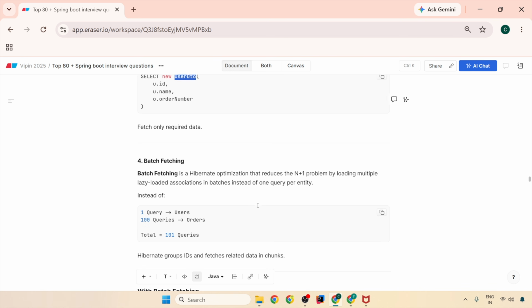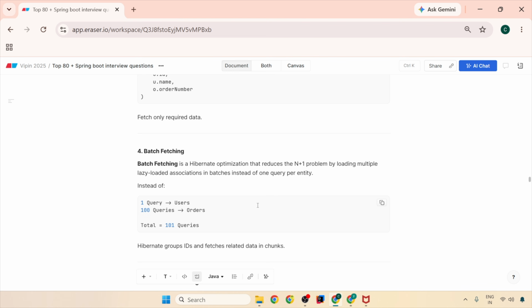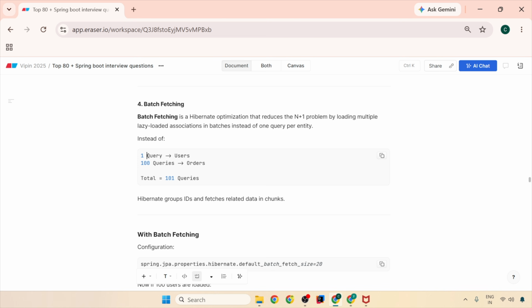The fourth and the last one is batch fetching, which is the way to reduce n+1 problem by loading multiple associations in batch instead of one query per entity. For example, when you had one query for fetching all the 100 users, then you have 100 queries to fetch from the orders table where user ID is 1, 2, 3, 4, 5, 6, and so on. So 101 queries. With the batch fetching, what happens?